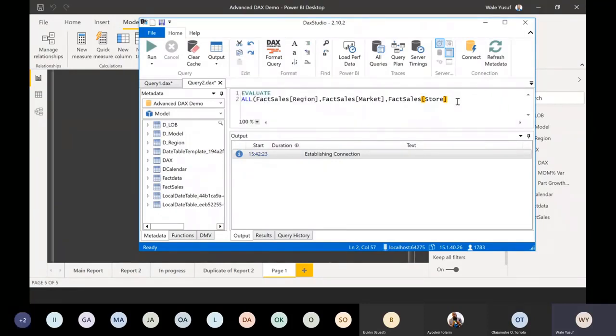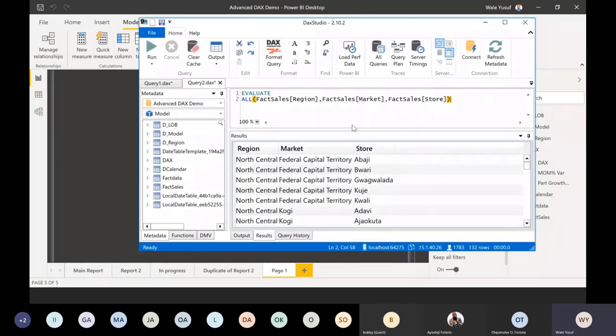So let me just close my bracket and run this query by pressing F5. Once I run this query, look at this. Can you see it just returned my region, my market, and my store, and they are unique. I can only see one Abaji in Federal Capital Territory and North Central. One Buhari, which is the key. That is using my DAX query to create a dimension.